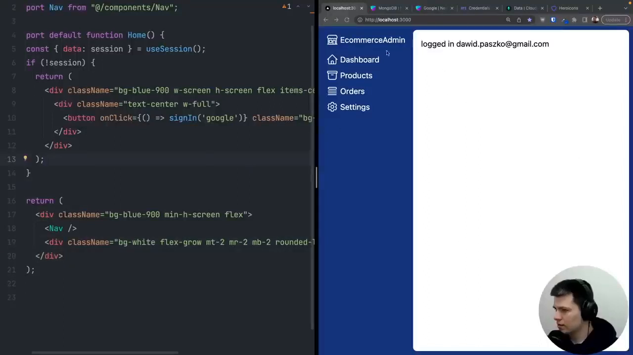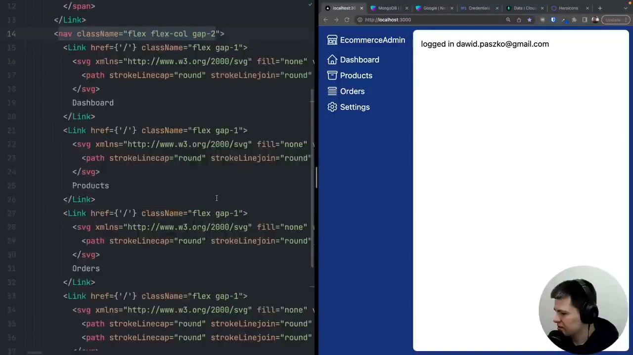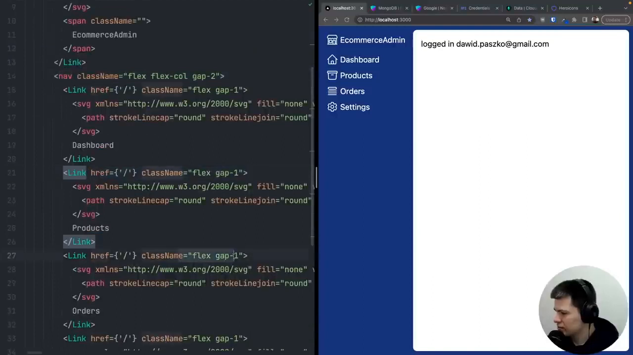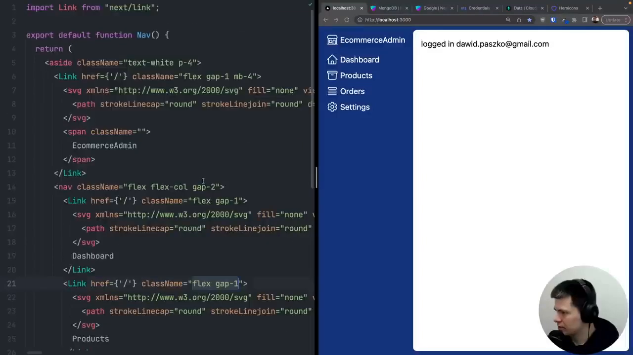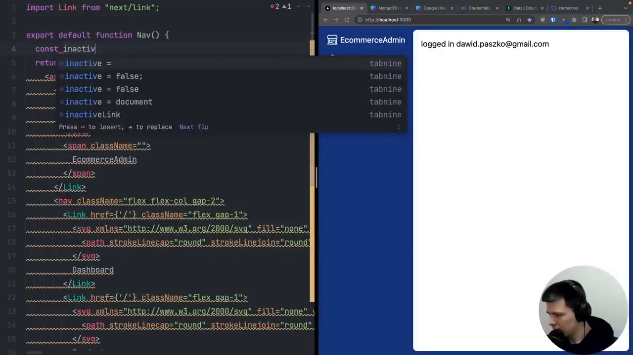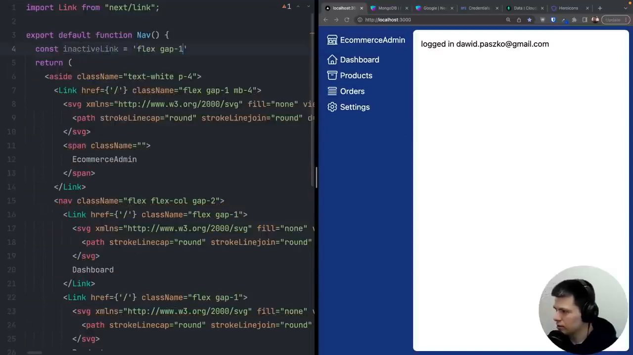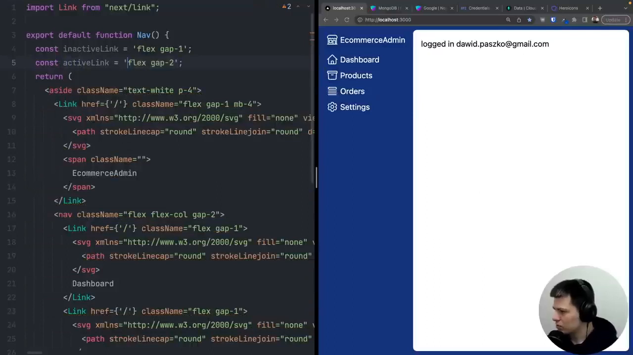All right, so now we have a white box for our content. And let's see. Now I would like to make this first one selected. So let's go back to our navigation. And let's see. All the links have the same class names here. Flex gap 1, flex gap 1. But I'll put those as a constant. So I'll copy this. I'll put a constant here, const, and let's say inactive link equals a string, and let's put those. And let's put const active link. And here I will put everything that is inside inactive link, a space, and I will add background of white. And let's now use it somewhere, those two.